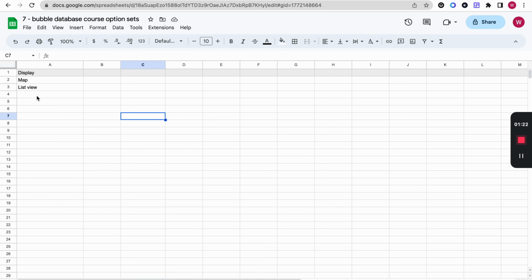But option sets are used for a very different reason. It's a different way of storing data, and I think the highlight is that it's much faster. It's really easily accessible. When you're building an app, if you need to access something from an option set table, you'll get it super quickly.